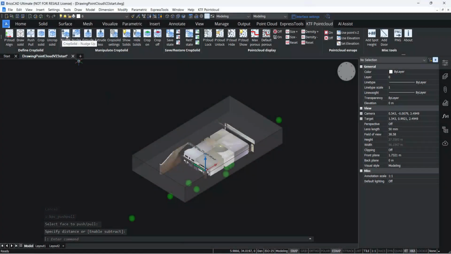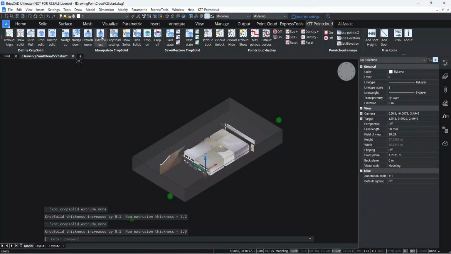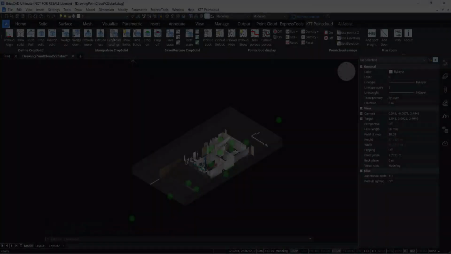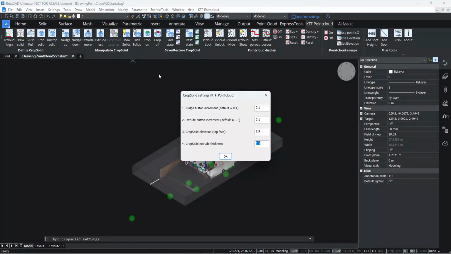We've added a nudge up button and a nudge down button, which has been a favourite feature of our users. You can extrude up or down, and it's slightly different from the BricsCAD tools in that it will keep the top face that you'll be drafting over at the same elevation. There's a settings tab so you can change the increments as necessary, or if needed, you can hard code the elevation for your top face if you want a specific thickness.